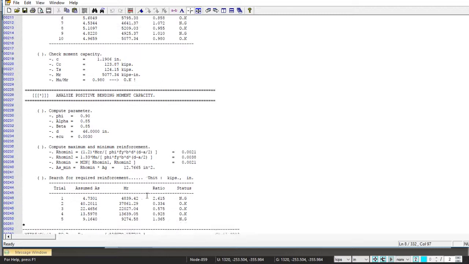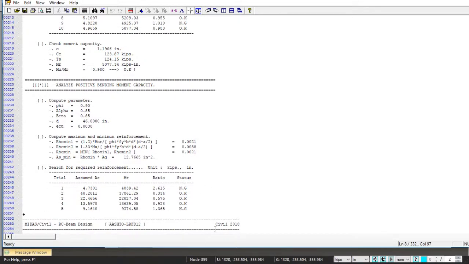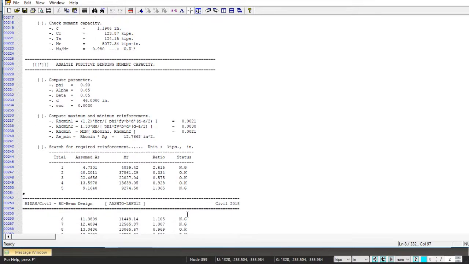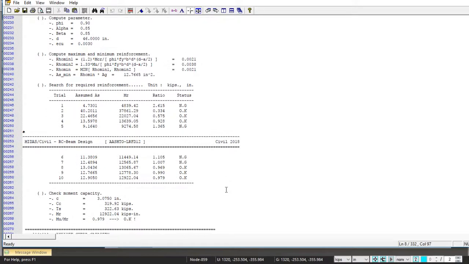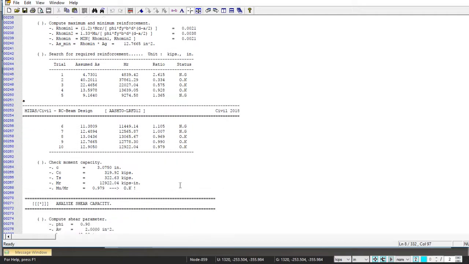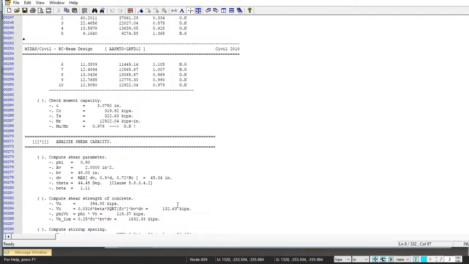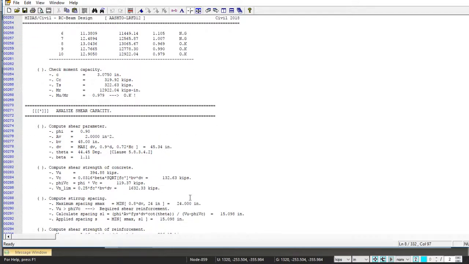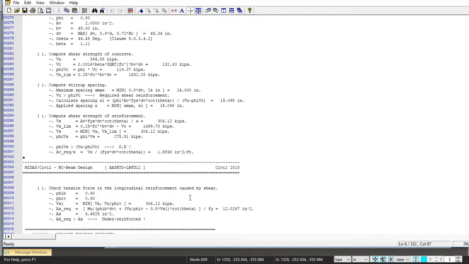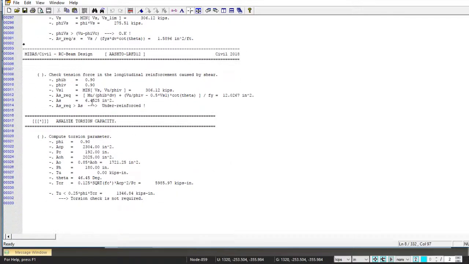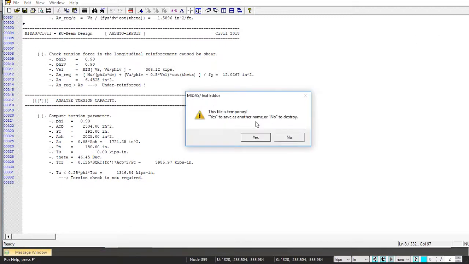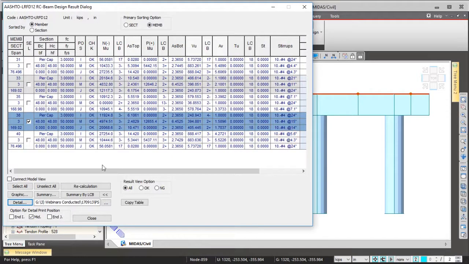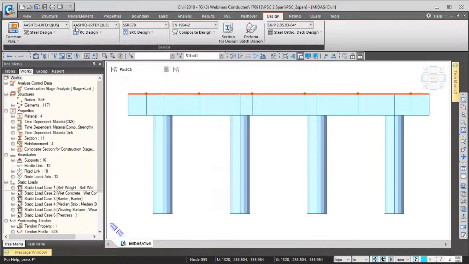And maximum and minimum reinforcement, obviously the reinforcement check. So you can see over here how it is optimizing your reinforcement. Okay, so it tries to keep the ratio around 0.95, 0.975, sorry. Okay. Similarly, it checks for your shear capacity and the torsion capacity. So it's not required in this case. So this is the detailed report. You can save it or you could simply discard it. Okay, so this is the beam design.